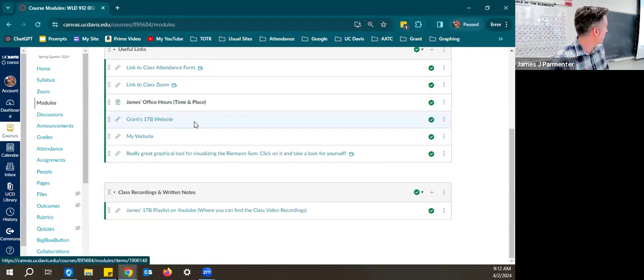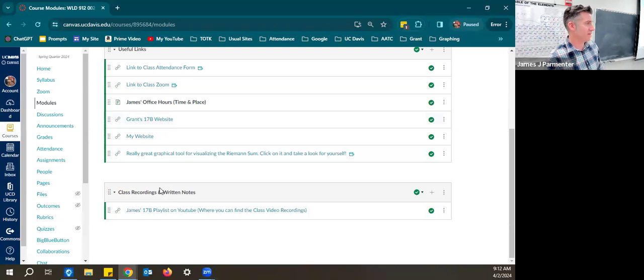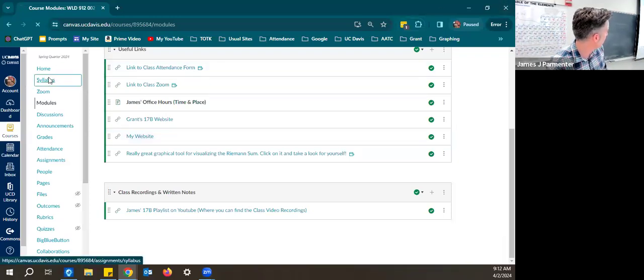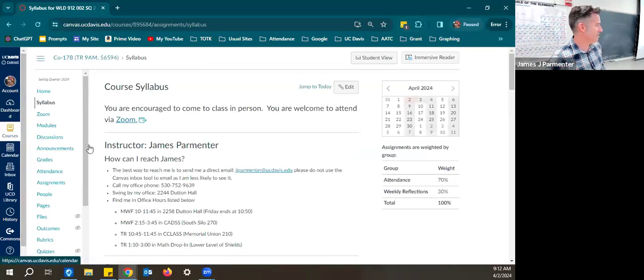And then down here, you'll be able to find the class recordings and the written notes that I'll post up after the class, and then maybe other things like practice exams. Anything useful for the actual mathing of math will be found here. All the other not useful but important class stuff we'll find over in the syllabus. So we'll go through this as quickly as we can, and then we'll get back to the math.